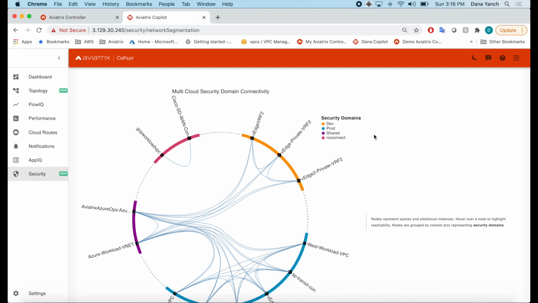You can see in my environment, I have a dev segment, a prod segment, a shared segment, and a no connect segment. I called that one no connect because I purposely designed it in a way that it wouldn't connect to any other segment. Only VPCs, VNets, and VPNs within that segment can talk to each other. So now we can visualize these logical paths. So let's take a look at that.